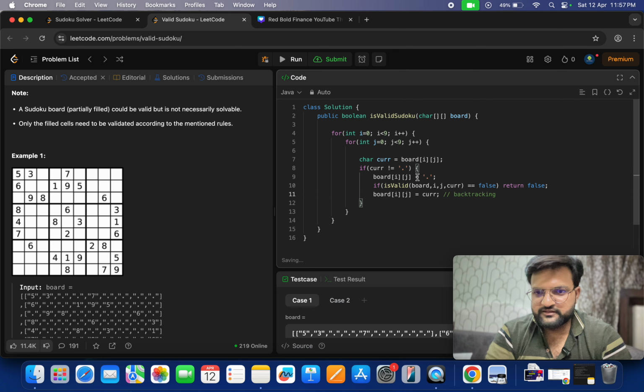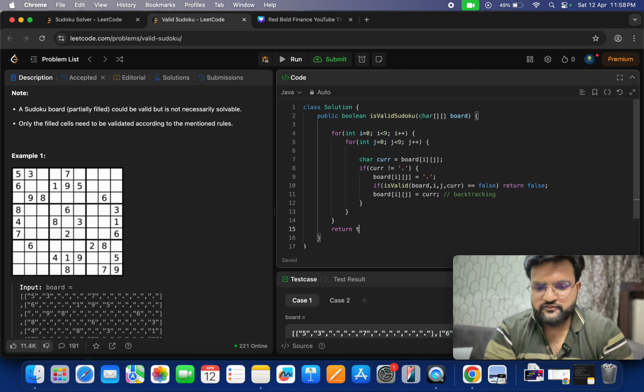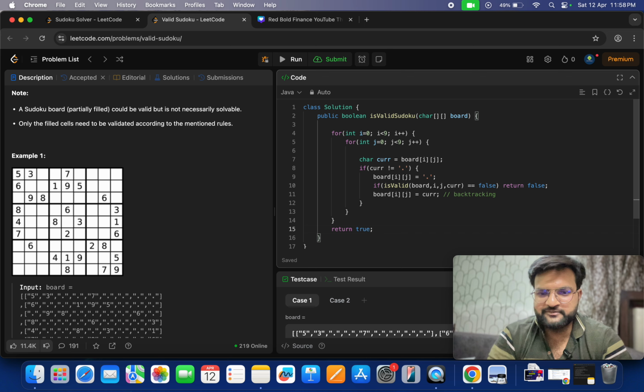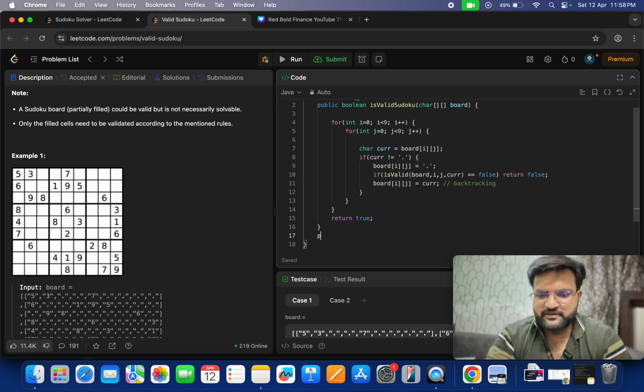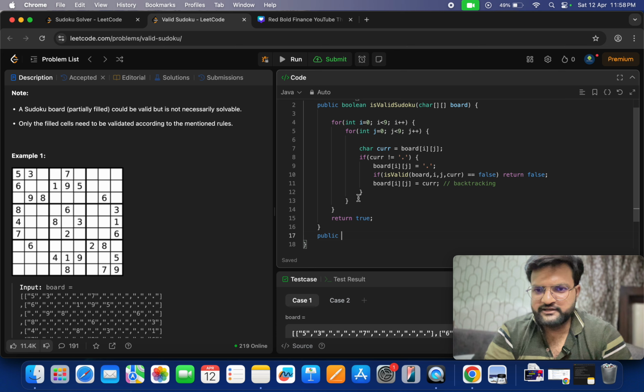So this is the function, and if all the elements present in the matrix are valid, we just return true for all the cell elements. Now we just need to make our valid function. It is a boolean function, so we have to make the return type boolean. Now we make the isValid function, and we are going to pass our character board.